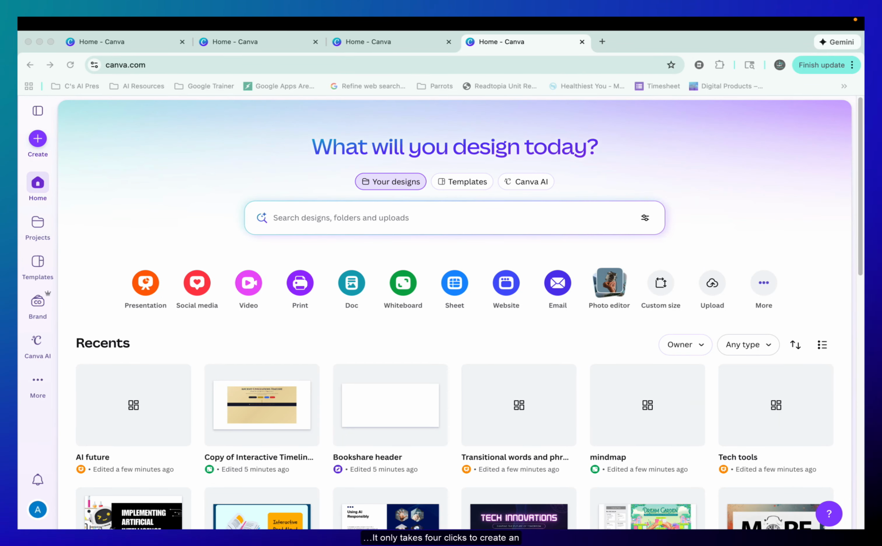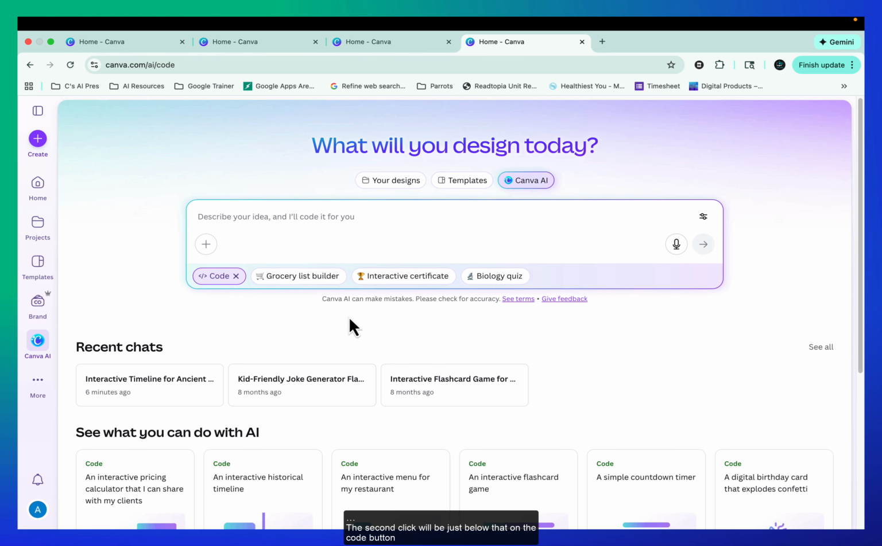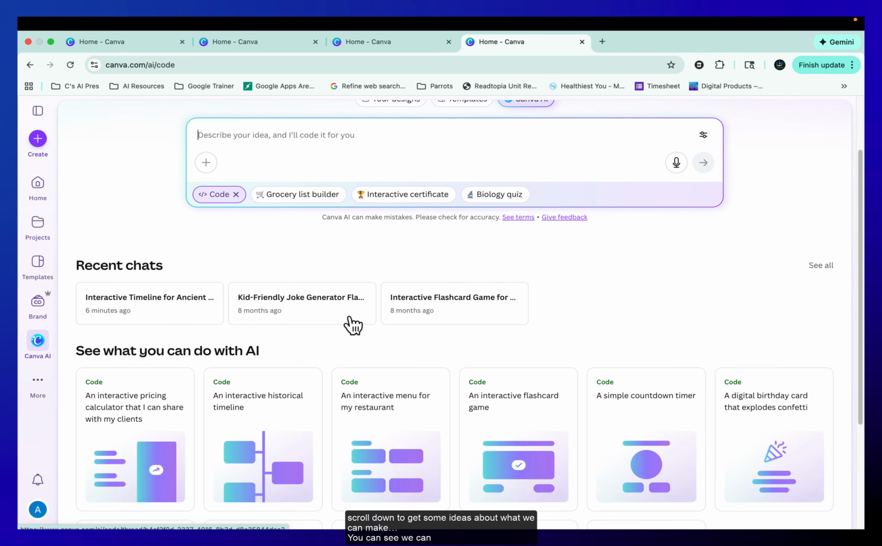It only takes 4 clicks to create an interactive game or activity in Canva for your students. Here, we're at our Canva homepage, and our first click will be on the Canva AI button. The second click will be just below that on the Code button. Then we can scroll down to get some ideas about what we can make.